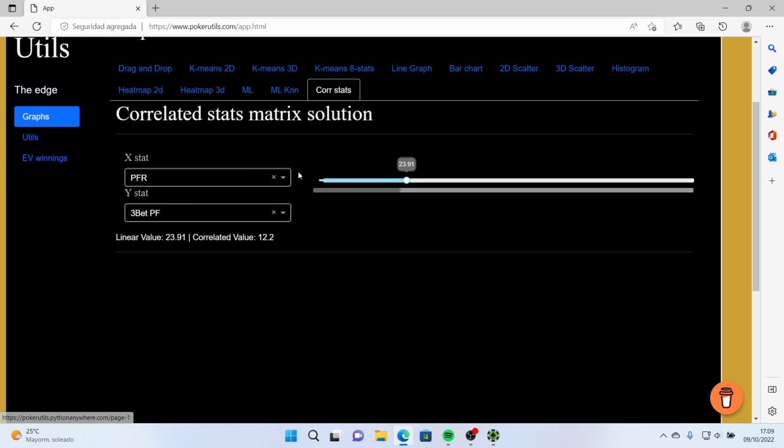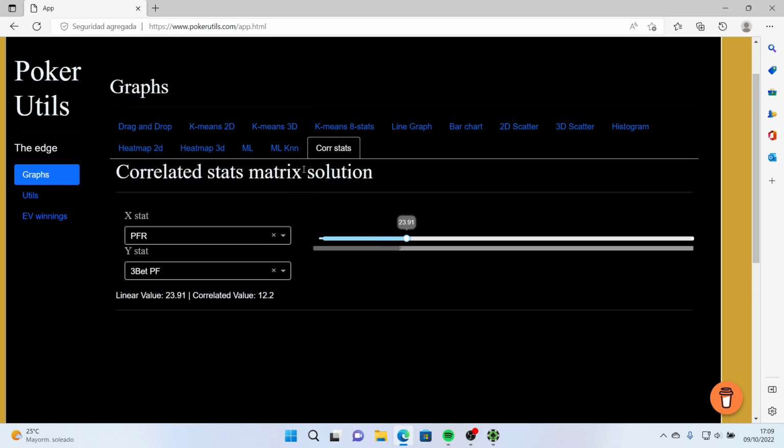And you know, this is for study. You can use this a lot to study, to understand how they should play or what they are doing wrong compared to their group of players. It's very useful.